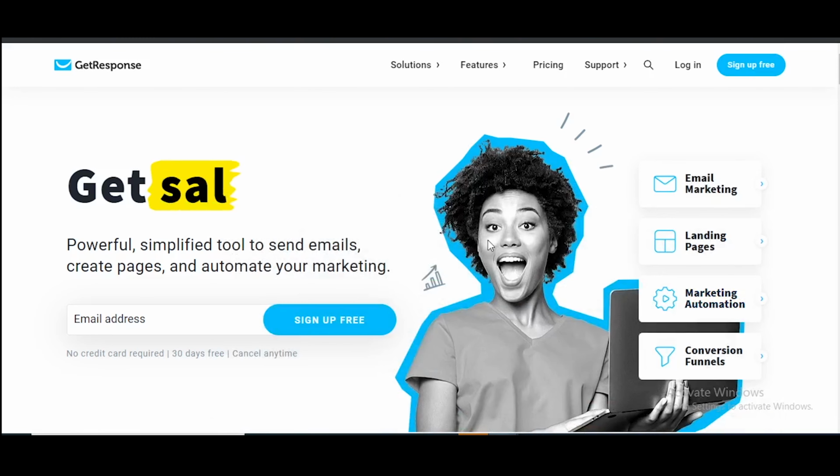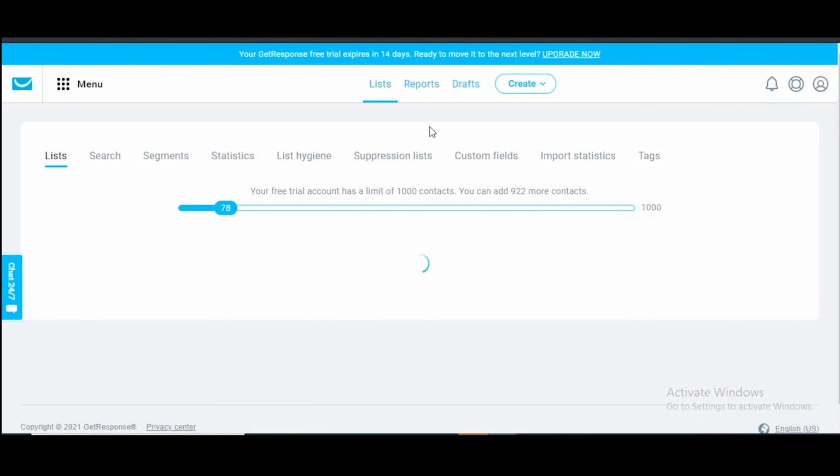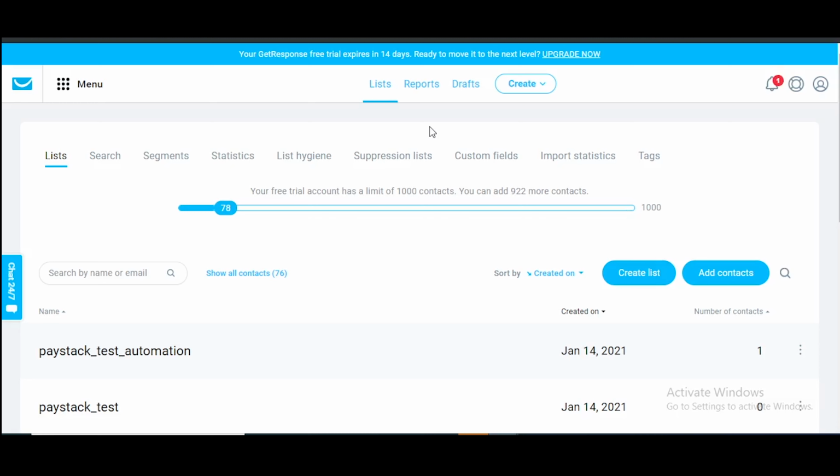The first thing you want to do is head over to your email marketing platform. I use GetResponse, so I'm going to show you how to do this with GetResponse. I'm going into my account, and I'm going over to lists. Whatever platform you're using, you're going to have this option. I created 2 lists. A list is where your contacts are going to be entered, and then you can send emails to a specific list.